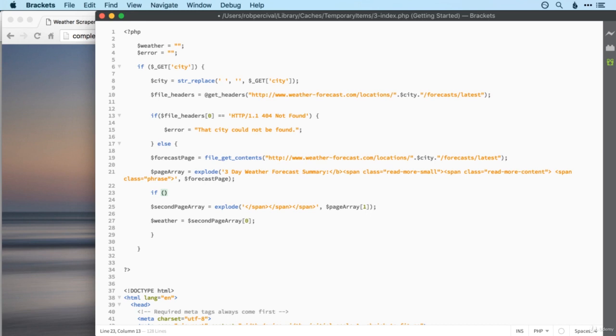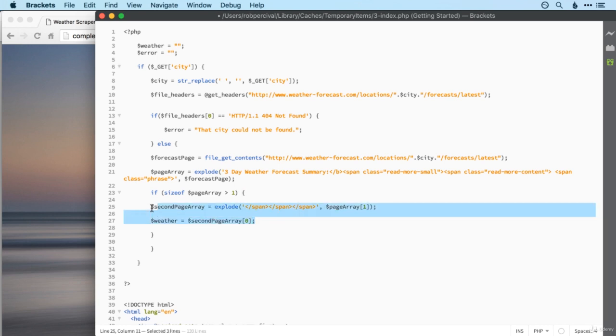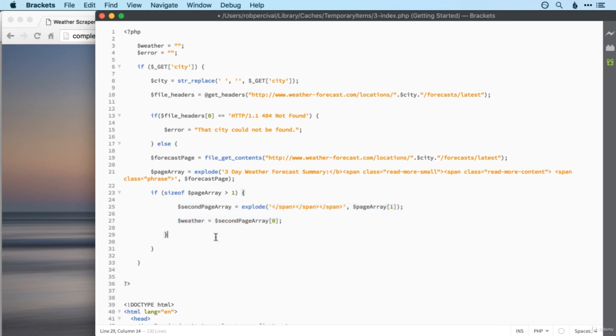So we can check to see if size of page array is greater than 1, because it will always have at least one thing in it. If this is not there at all, then it will just return the whole string. So if it is greater than 1, that means that something's going well, so we'll carry on. If it's not, then we've got an error, so we'll just have the same error as before: that city could not be found.